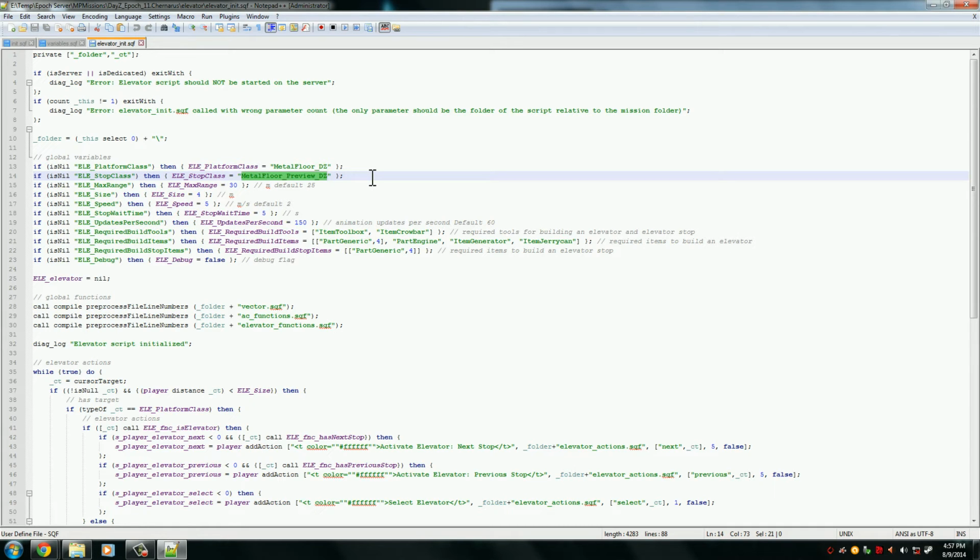So the preview is what it looks like when you start to build something. When you open it up and pull it out, you'll see that it's kind of see-through when you're moving around. That's what this preview is. Preview classes are kind of ghosted versions of the original class. It is not a solid object, so if you stand on it, you will fall through it.